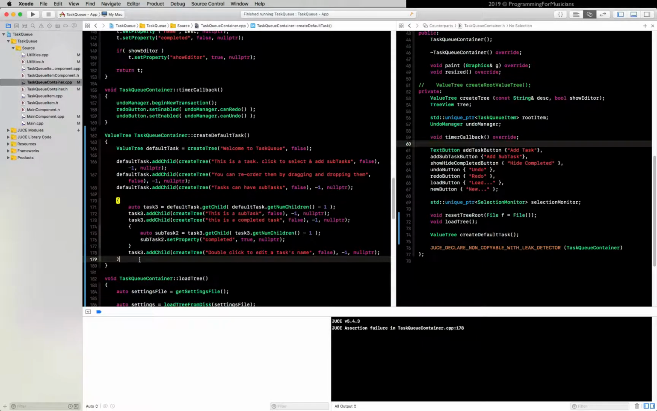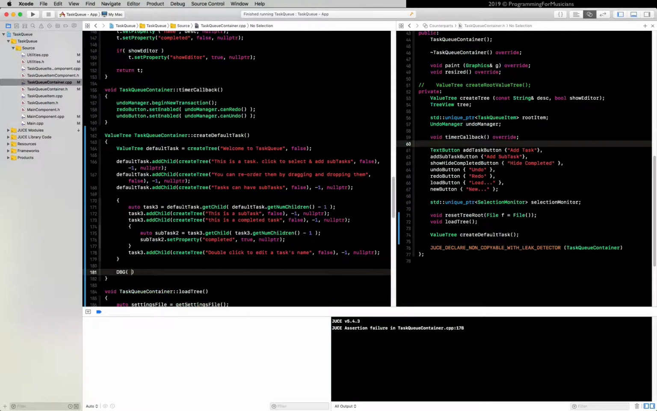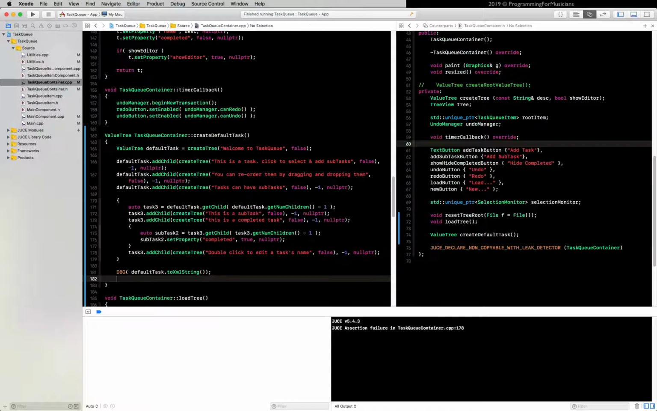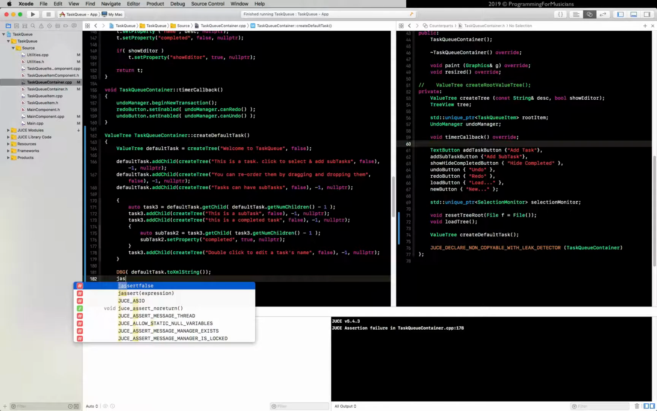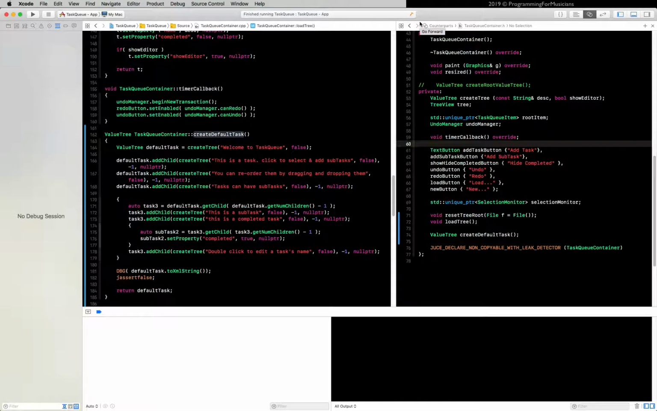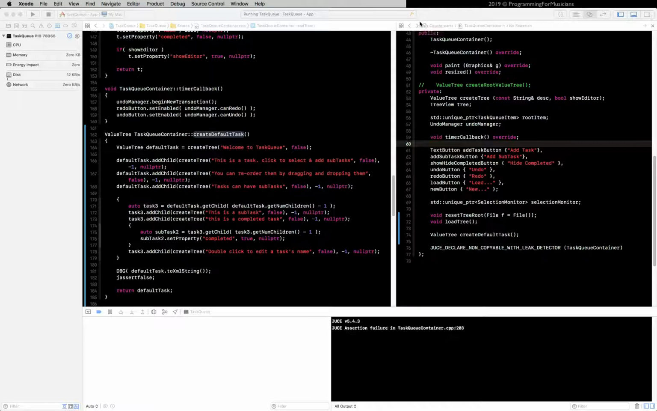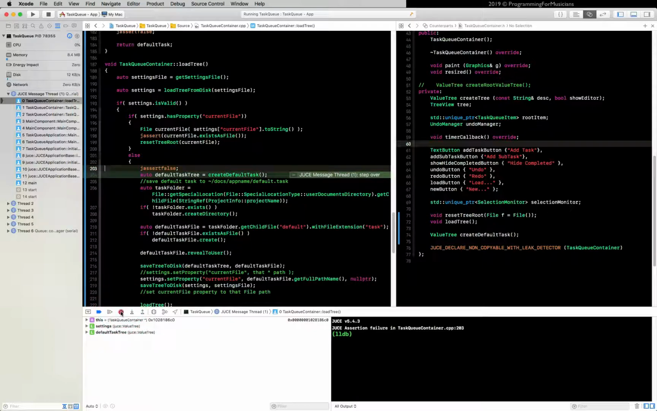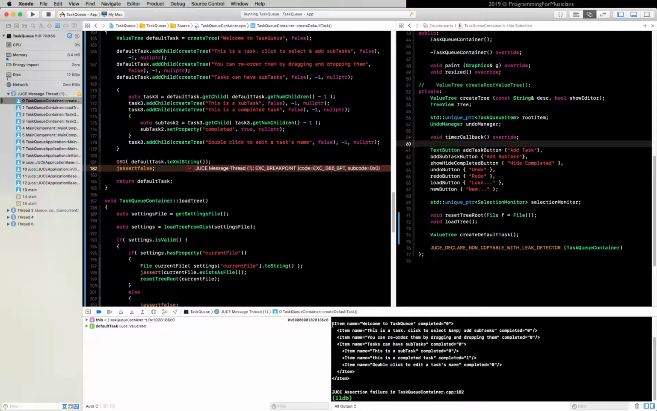And let's print it out just to make sure. DBG defaultTask.toXmlString, and we'll give ourselves a little break for that. JSR false. And then we just return it. Return defaultTask. All right, let's run it. Make sure everything's cool. All right, JSR false, because we have no current file property. Let's create it.